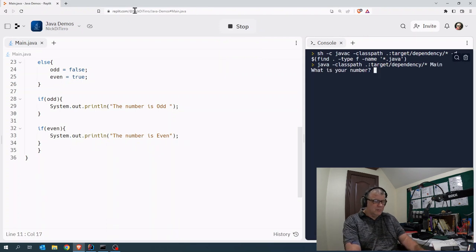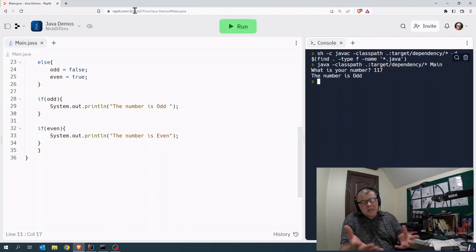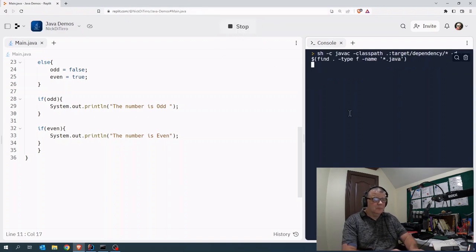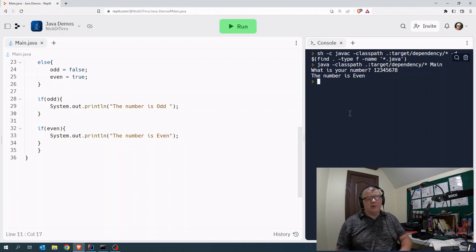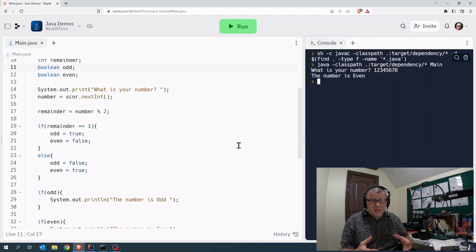All right, what is your number? Little Easter egg for Halo, 117. We have odd. If I run it again, I can use any big number. It's not that complicated of a program. Again, it's more of a demonstration of combining the subject matter from different areas. And 1, 2, 3, 4, 5, 6, 7, 8 as a number, and sure enough, it works. So we're combining the subject matter from different areas, from variables, from integers, booleans, modular operation, etc.